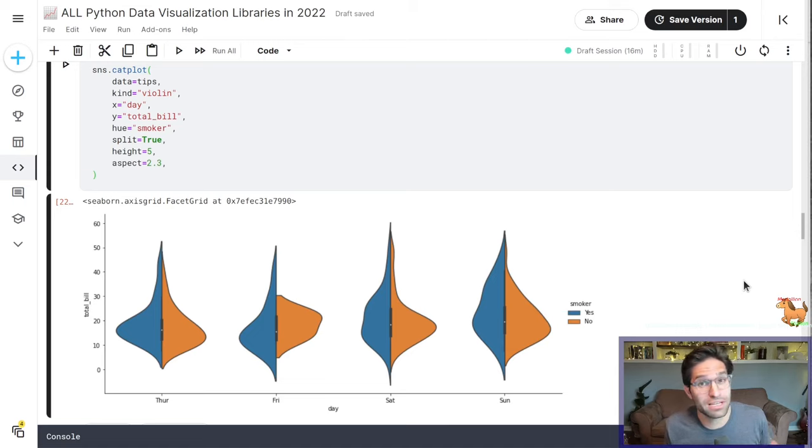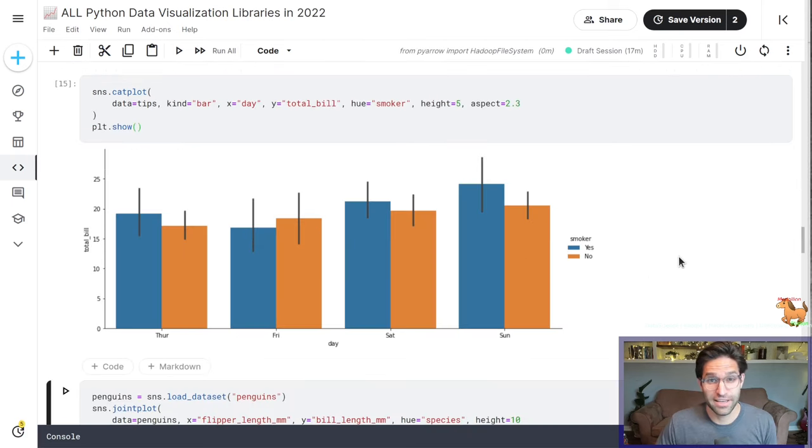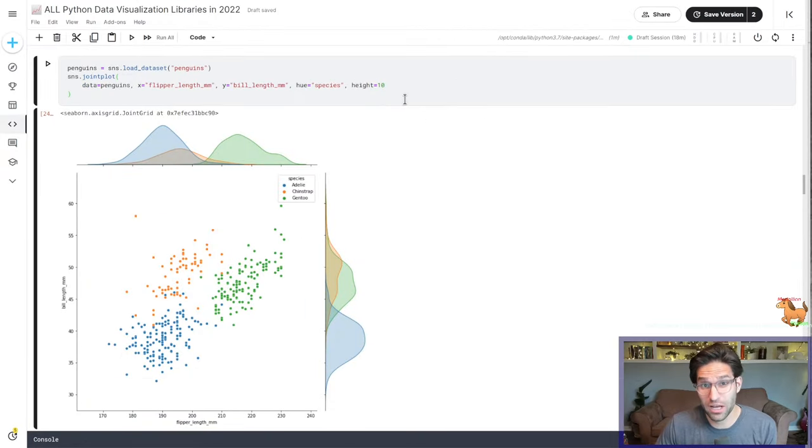And what about a violin plot? Well, a violin plot's a great way to see the distribution compared between groups, and even split within a group. Interested in just a normal old bar plot? We got you covered. Seaborn can make those too. With confidence intervals? Want to go beyond just a normal boring scatter plot? Seaborn can do a joint plot. You can see distributions on the X and Y axis of each different grouping and them colored in between.